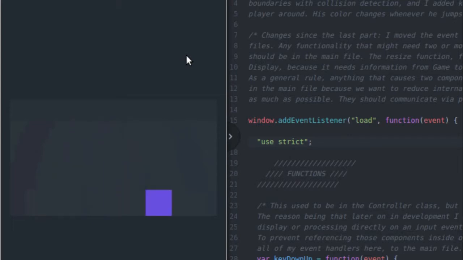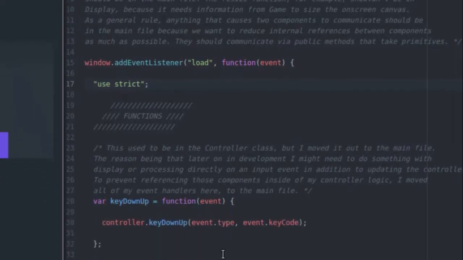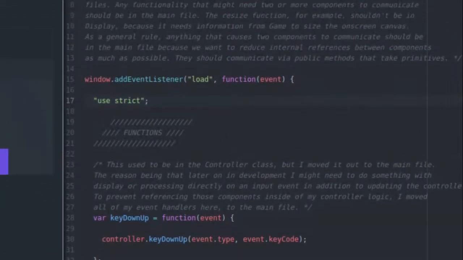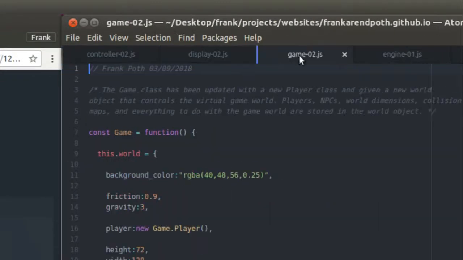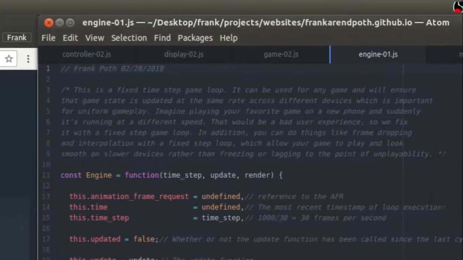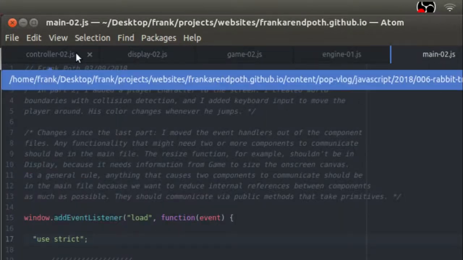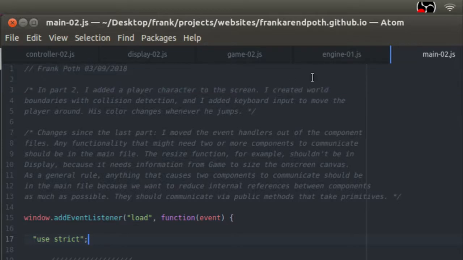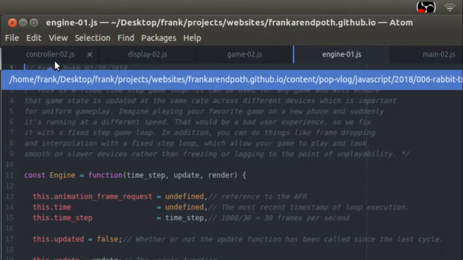All right, so now that you know what the program does, let's talk about what has changed since part 1. In part 1, I had defined my 3 different classes: my controller, my display, and my game. I also had my engine class and my main.js file. All these are updated for part 2. That's why the file name has a 02 after it. The ones from part 1, like engine, I haven't changed since part 1. That has a part 1. So that's my naming convention that I'm using.